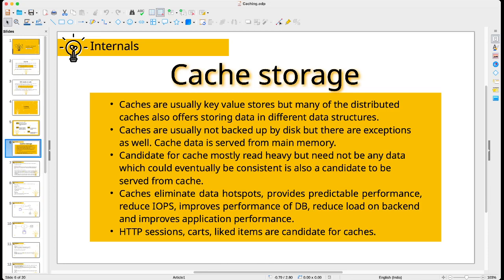So we'll look into the internals of cache and cache storage. Caches are usually key value stores because we want a faster look into the data. We don't want to query a range of values from cache, though it is possible in Redis and in Hazelcast, where we can query a range of keys. It's not necessary that I will do a lookup based on one key. I might be able to look up a range of keys as well. But usually, that's not how the data is accessed, though it can also be the case.